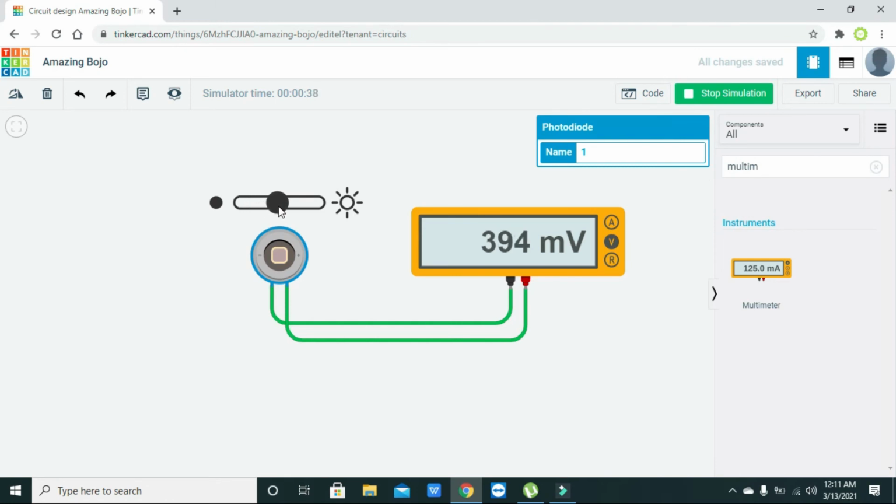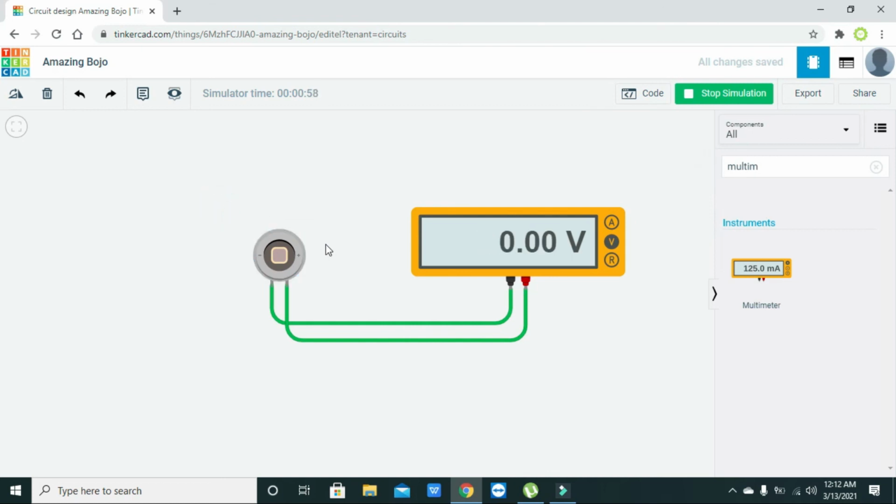So now we are going to increase the light more and more, and the last voltage that this photodiode produced is 416 microvolt. So now you can also decrease it down like this and like this. So hopefully now you can use this photodiode in your simulation. Just try it in your Tinkercad.